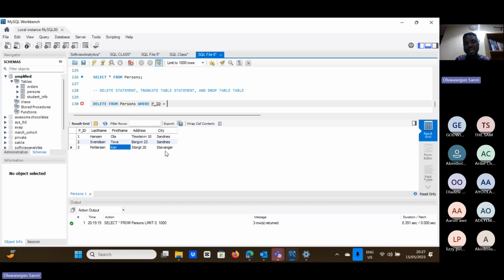The table will not be in existence again, right? So the drop table will delete the whole table. We'll use all of them, right, as we go ahead in our statements.